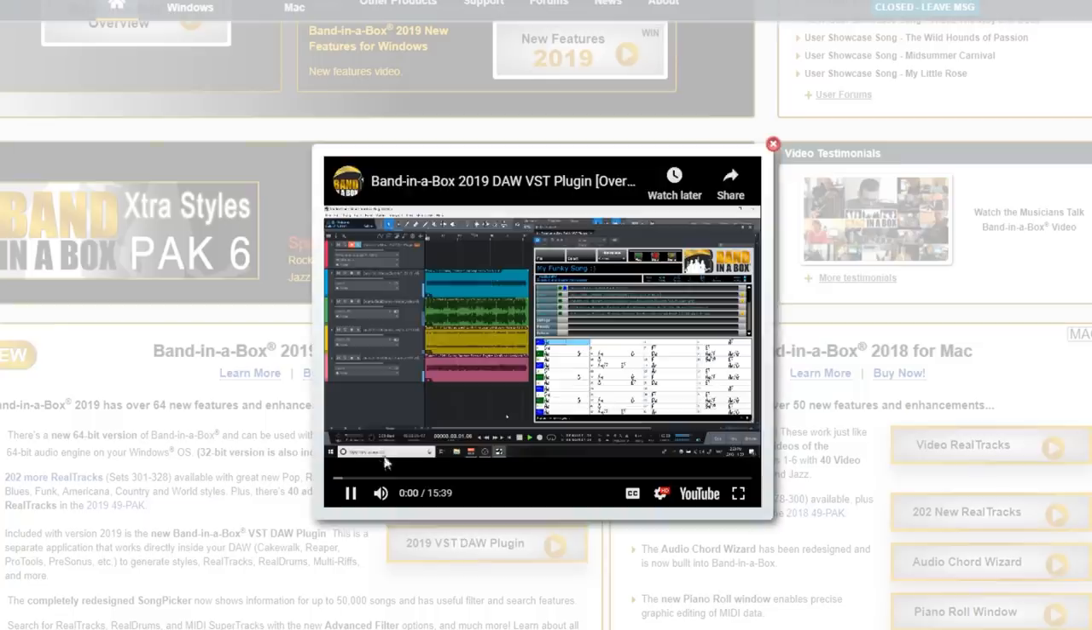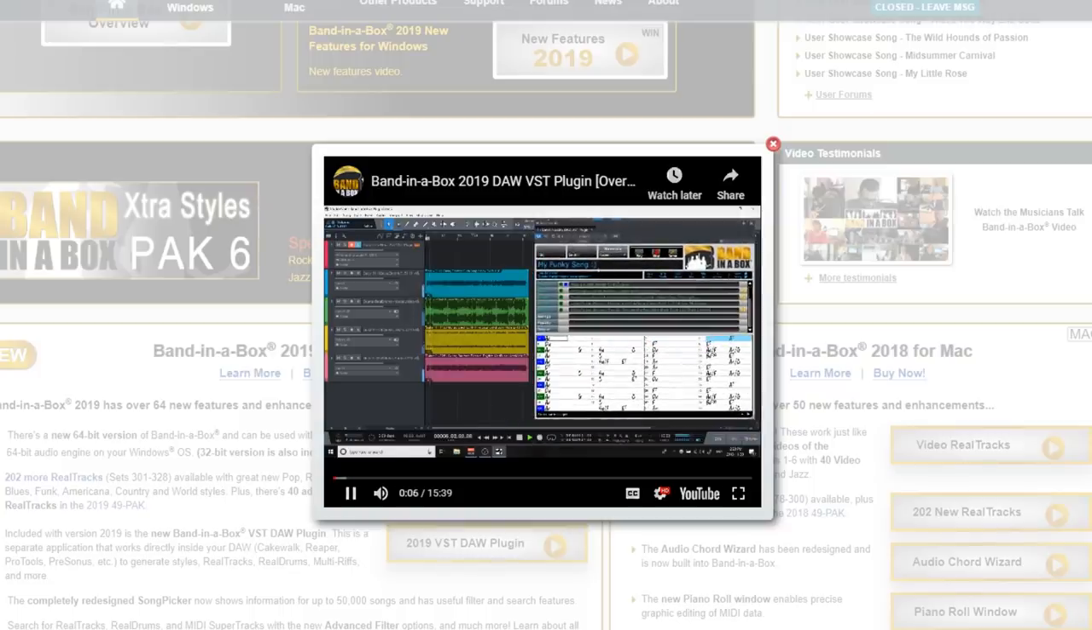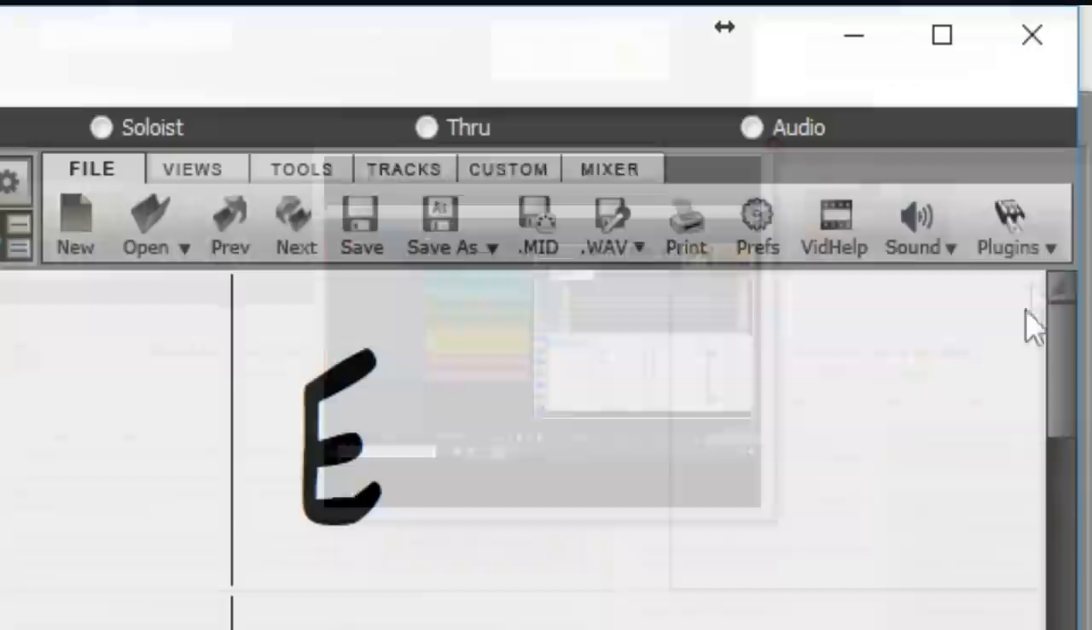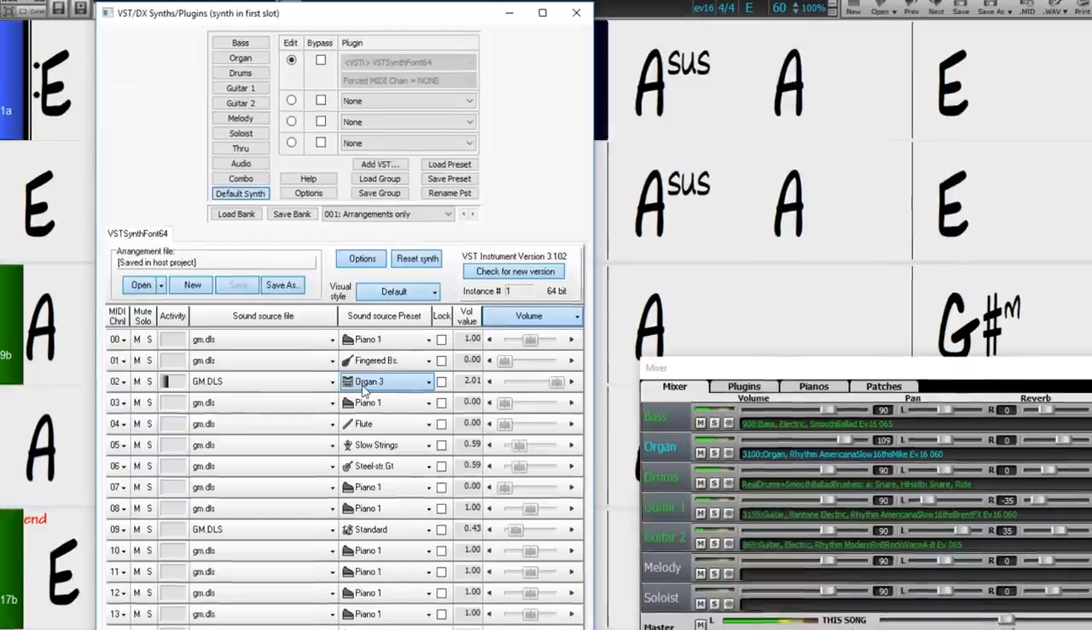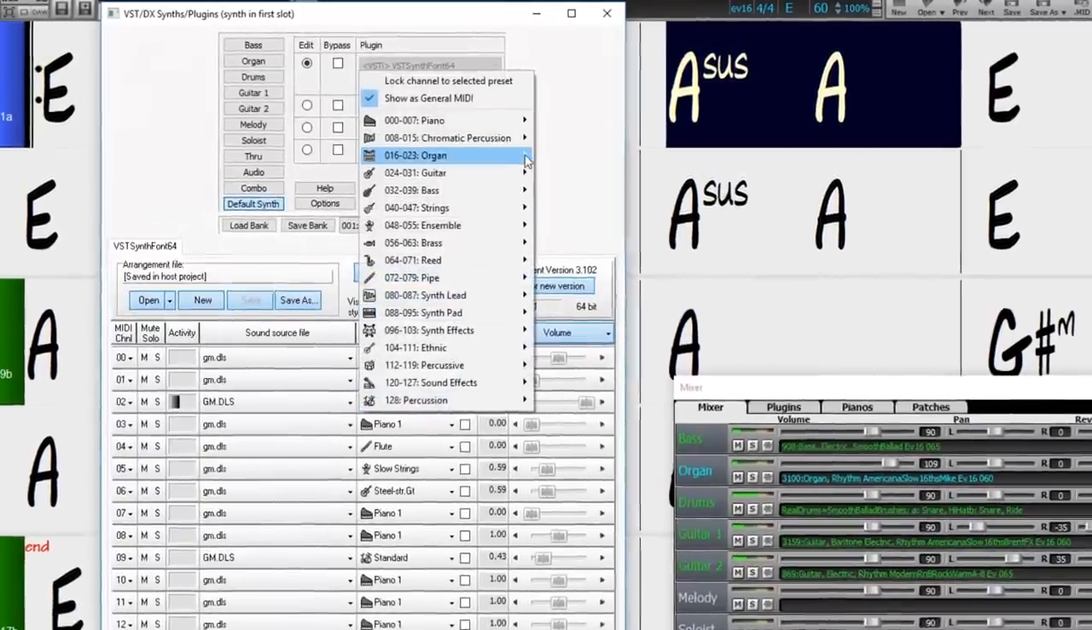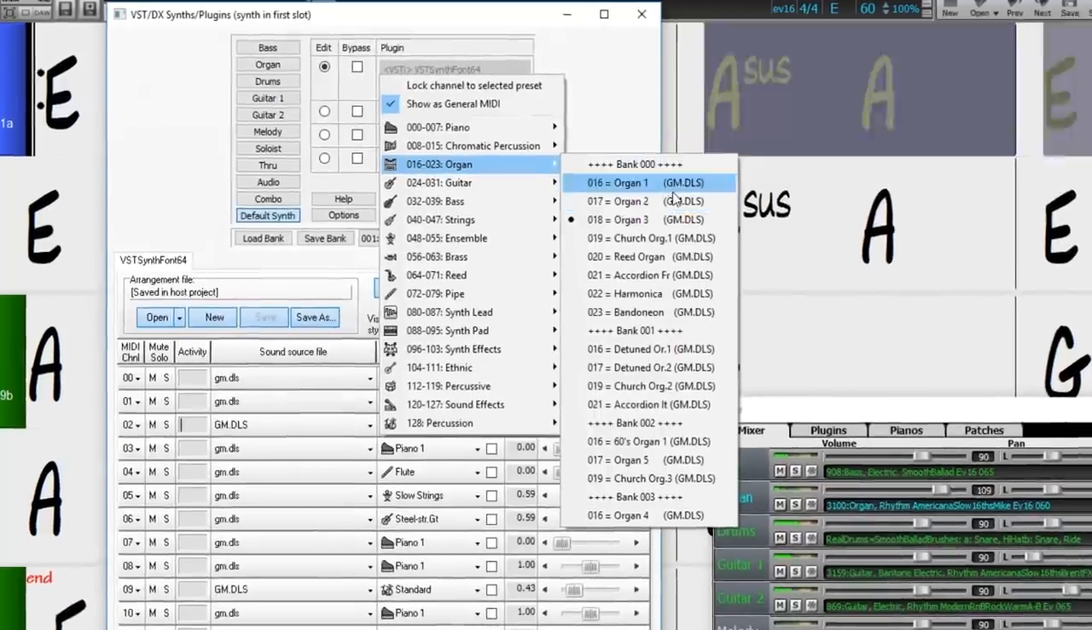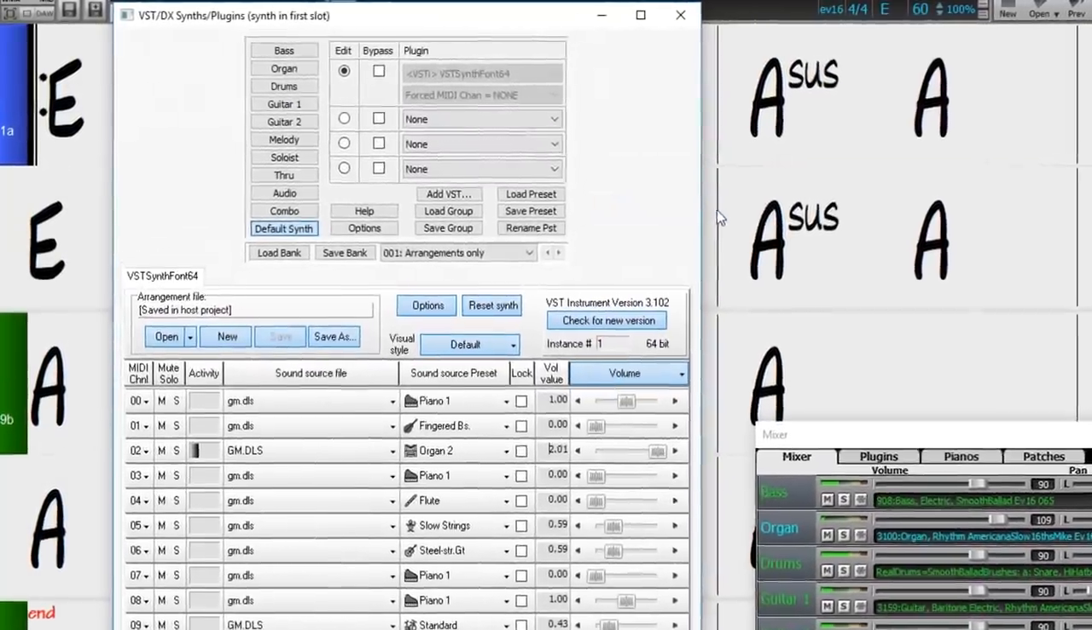We have a dedicated plugin video available on our website with great demonstrations in various DAWs, but we'll also check it out in more detail later in this video as well. We include a 64-bit GM MIDI synth with default GM sound font, allowing you to specify any GM sound font, including huge ones larger than 2 gigabytes.